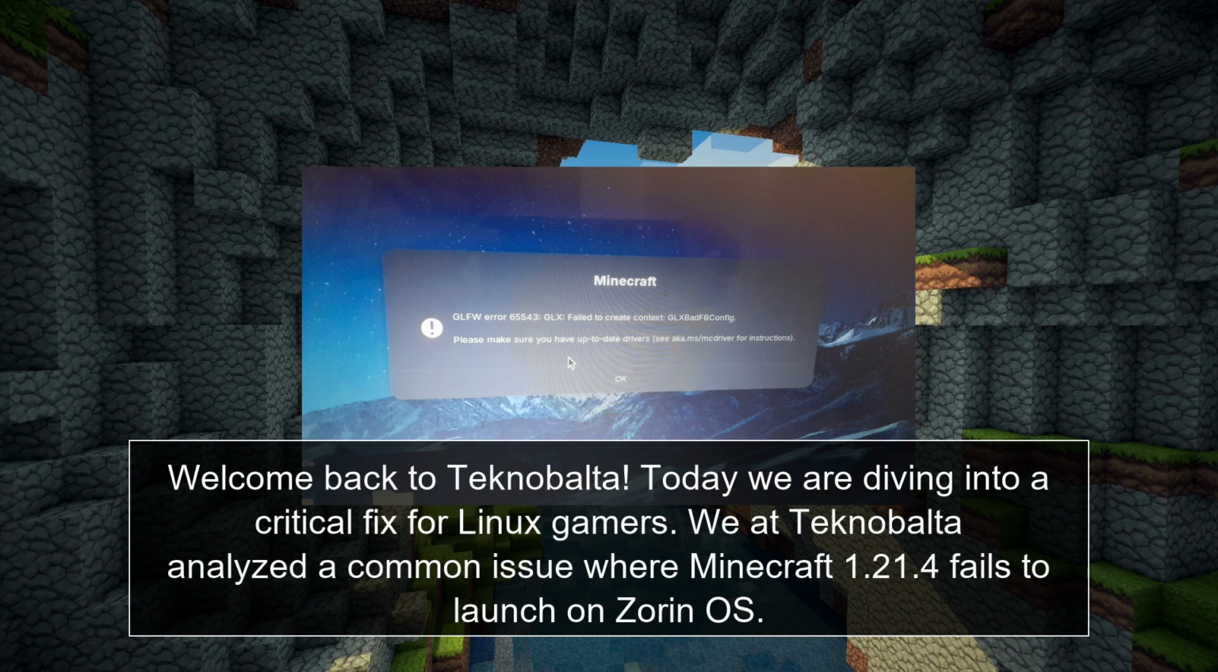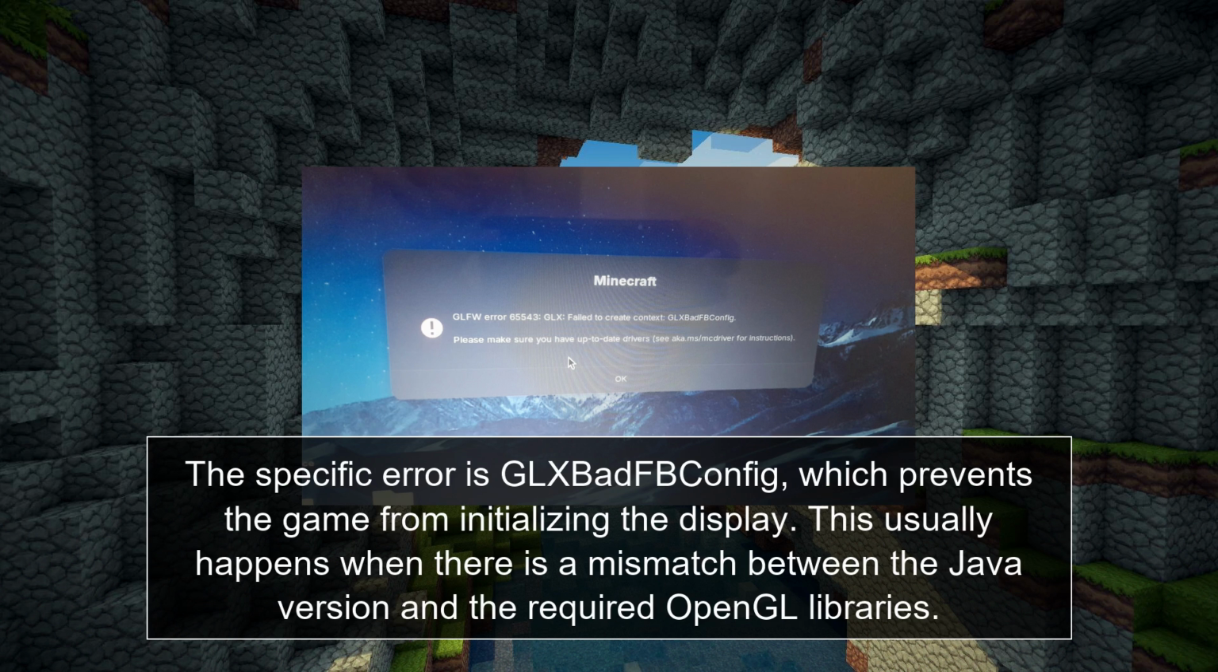We at Teknobalta analyzed a common issue where Minecraft 1.21.4 fails to launch on Zorin OS. The specific error is GLXBadFBConfig, which prevents the game from initializing the display. This usually happens when there is a mismatch between the Java version and the required OpenGL libraries.